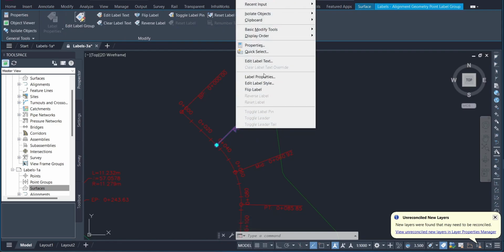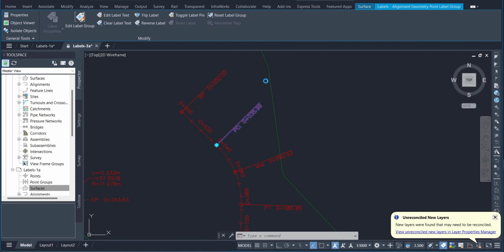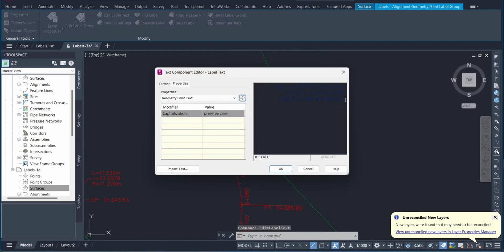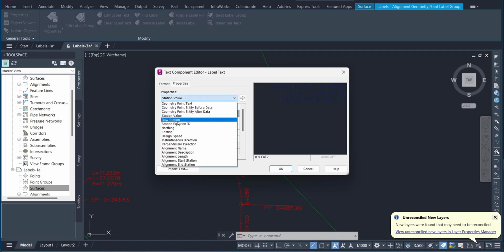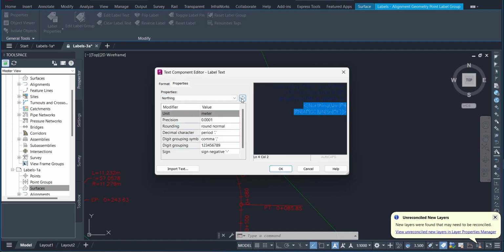In the Text Component Editor, Label Text dialog box, place your cursor at the end of the equation in the preview pane. Press Enter. Enter N in the preview pane. In the properties list, select Northing. Click to move the Northing formula, then place your cursor at the end of the equation and press Enter.